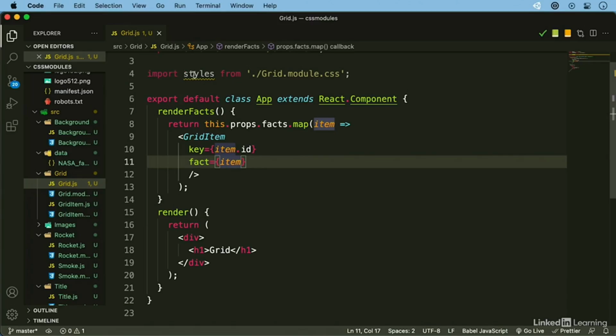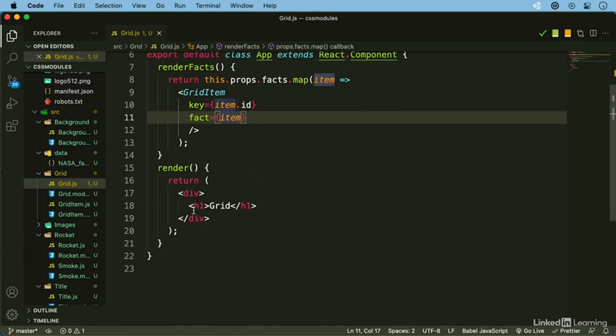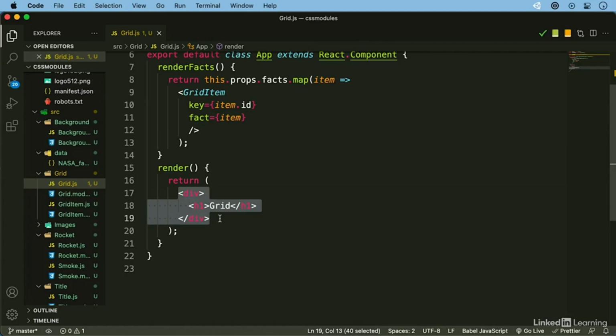So we already did the import, so we're good there. What we need to do at this point is actually use the render facts function inside of our render here, because it's not rendering anyways right now, and actually leverage the styles as well. So let's finish that code here. It will be very simple.